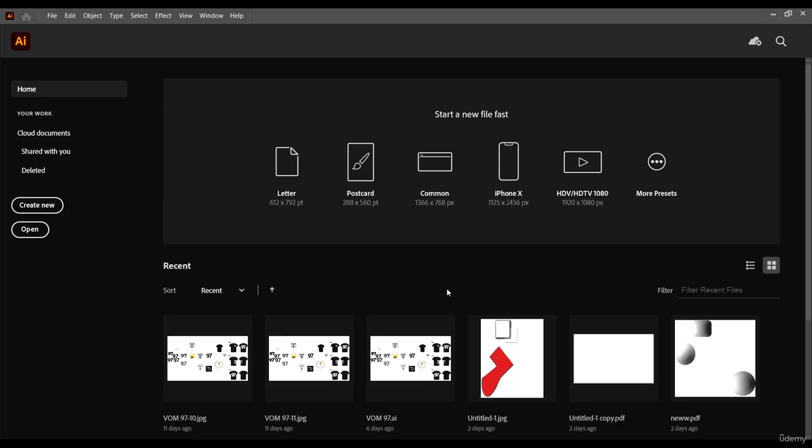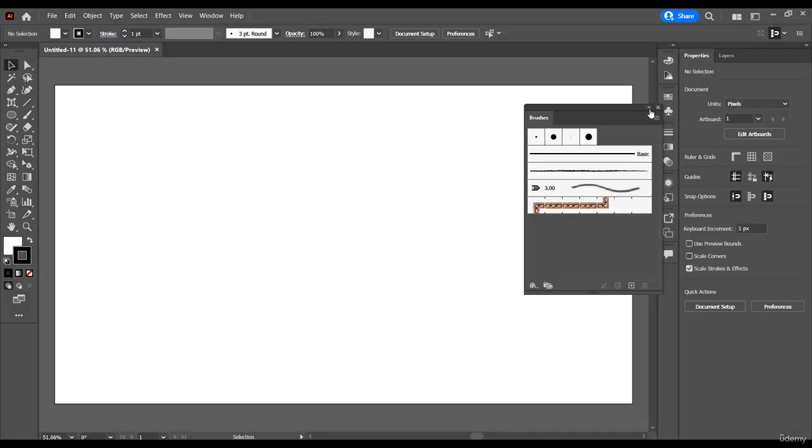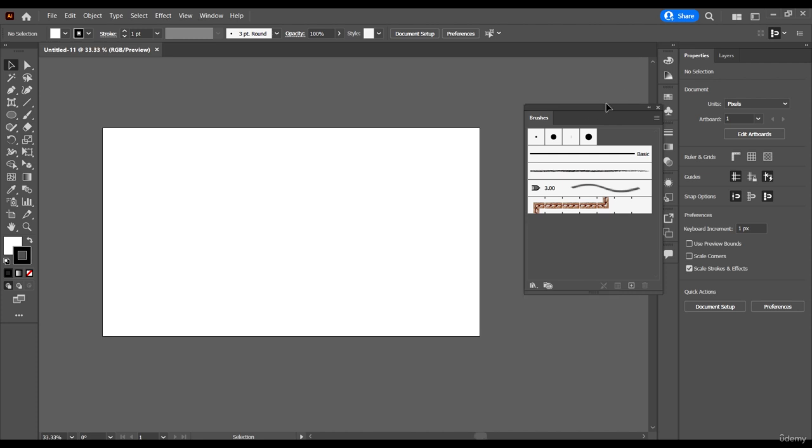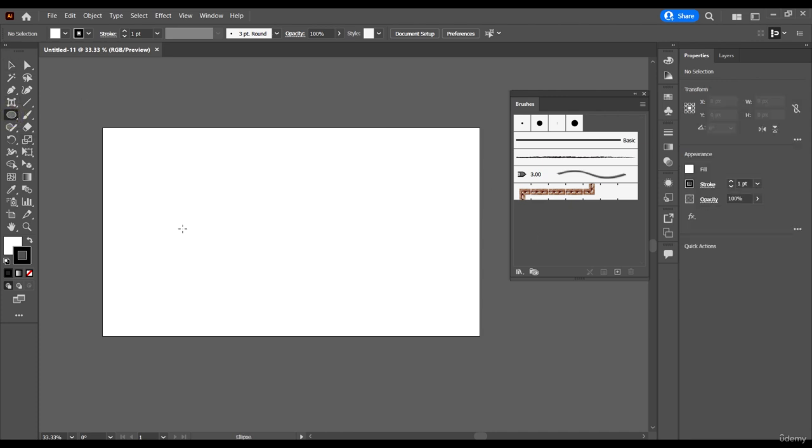Guys, and welcome back. In this lecture we'll be learning how to create brushes in Adobe Illustrator. Okay, so I'm going to start with this common preset here, and in order to create the brushes you need to use the brushes panel. We looked at the brushes panel and the types of brushes in the previous video, and we're also going to use the panel to create our brushes.